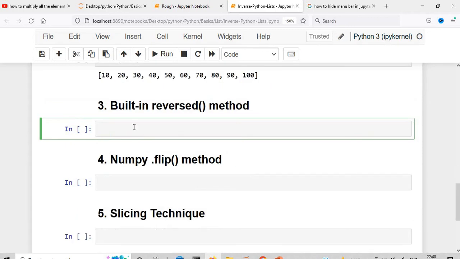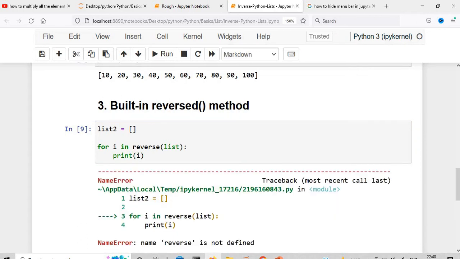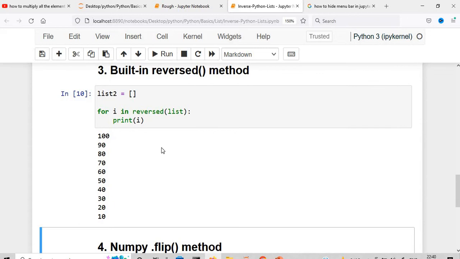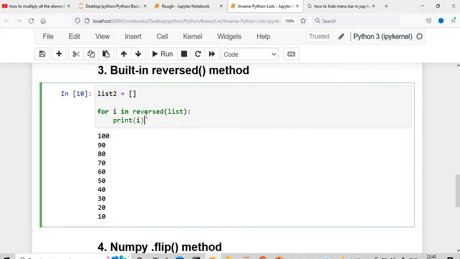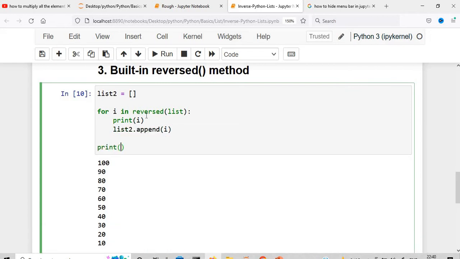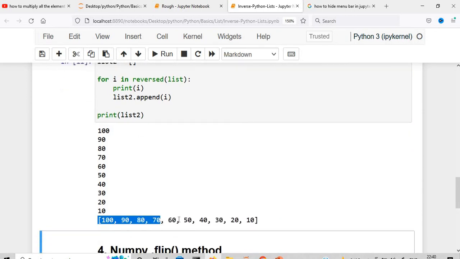After this, now we'll move on to the reversed method. We'll say list2 is equal to an empty list, and then we'll say for I in reversed list. If we say print I, what will happen? That was my typo; it's reversed(list). So reversed itself sends the elements in reverse order. So after this, I simply need to do list2.append(I). Okay, so you can see my list has been reversed.